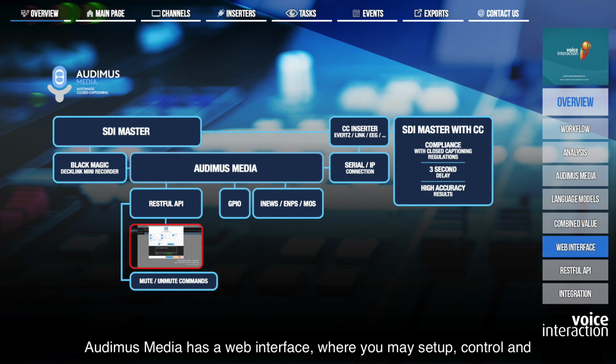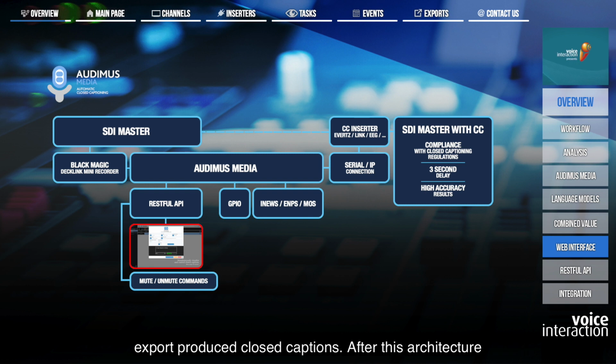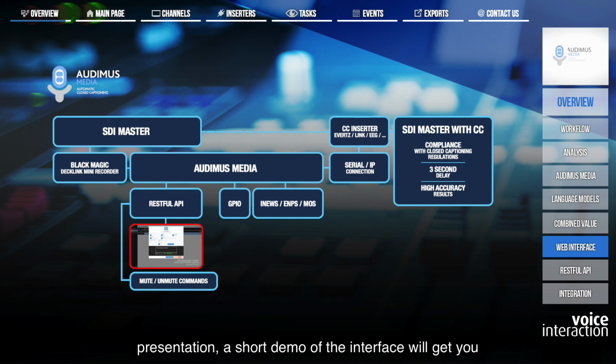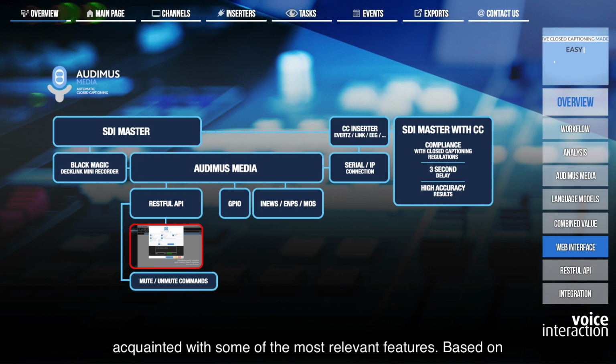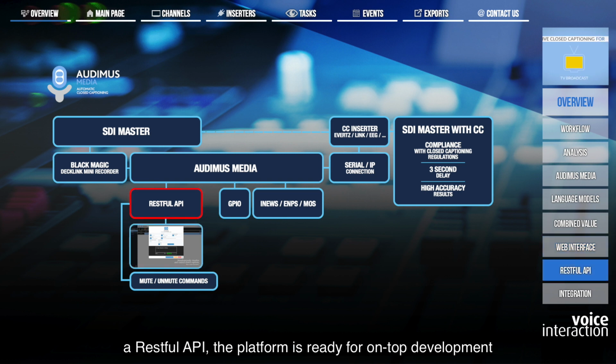Audimus Media has a web interface where you may set up, control, and export produced closed captions. After this architecture presentation, a short demo of the interface will get you acquainted with some of the most relevant features. Based on a RESTful API, the platform is ready for on-top development and extension.